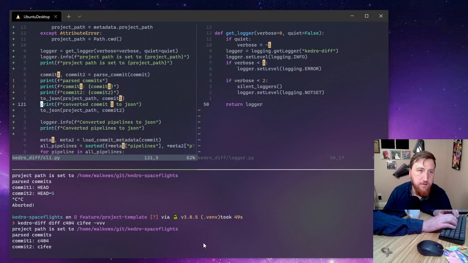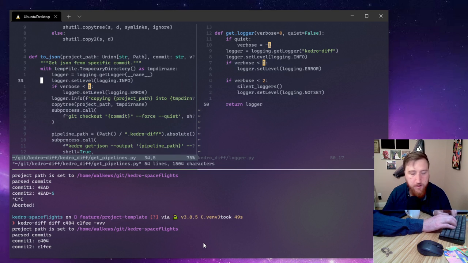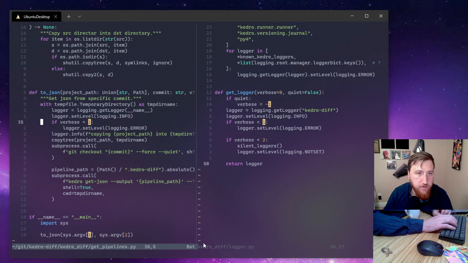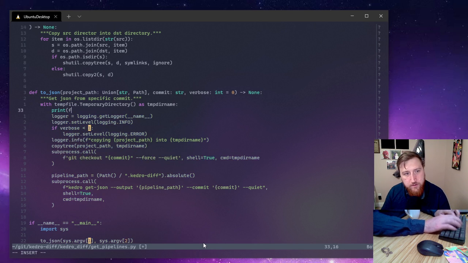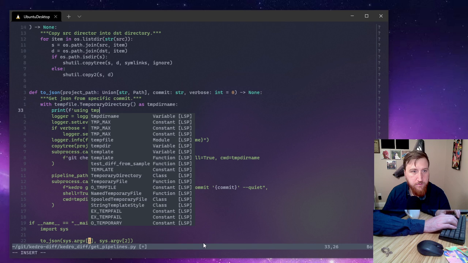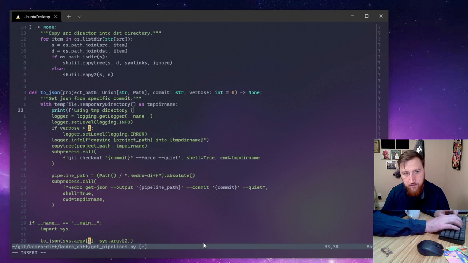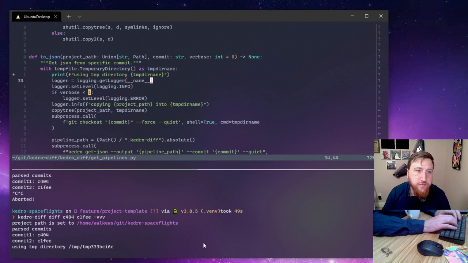Let's go back here. And do I go to definition? So here we're setting up a logger again, which I don't want to do. I want to do the thing on the right, but the thing on the right is not working. Printf using temp directory, temp dir name. Okay, we made it here.